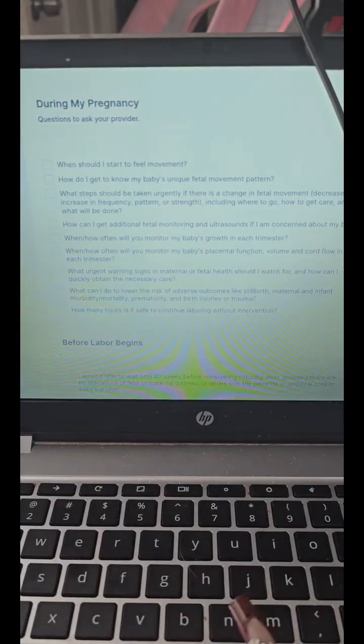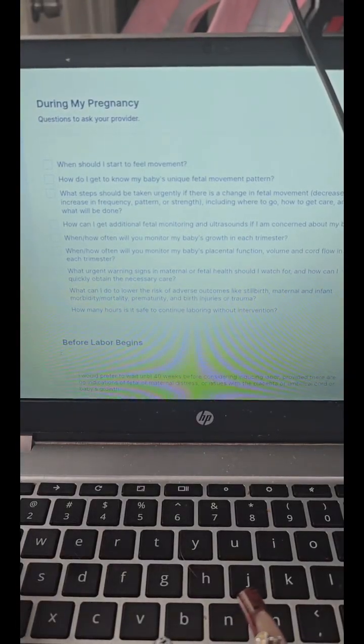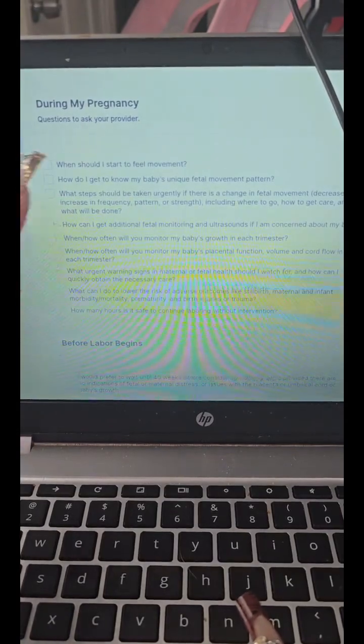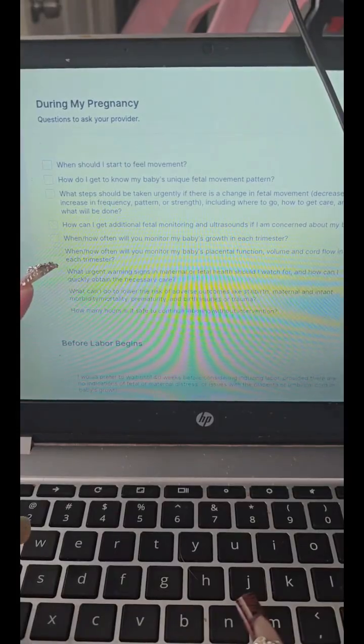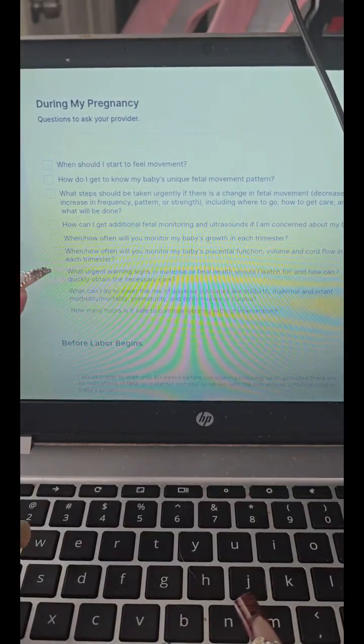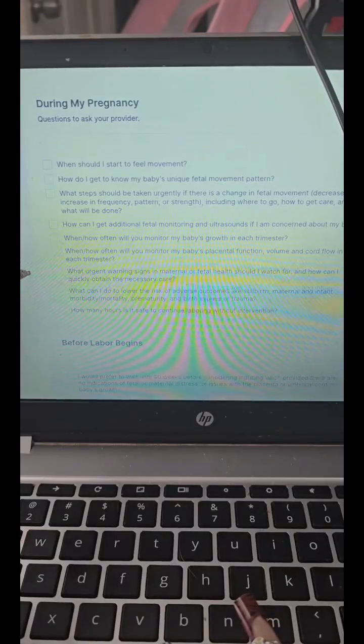I appreciate it. So I'm not going to go through the whole entire thing, but you'll see stuff like questions to ask your provider during your pregnancy. This is really helpful because a lot of people renew, because this is a new page. I had started fresh with a clean slate. That's why.